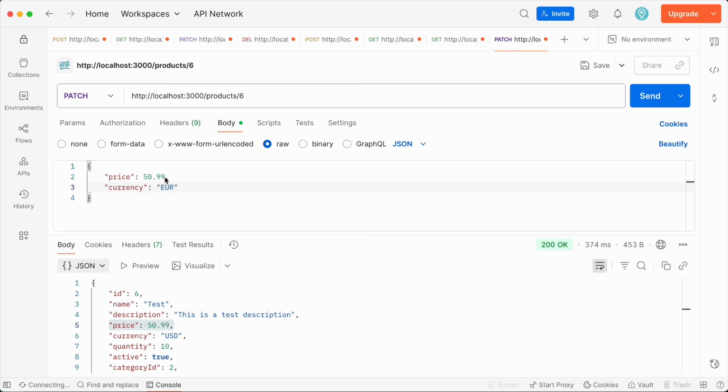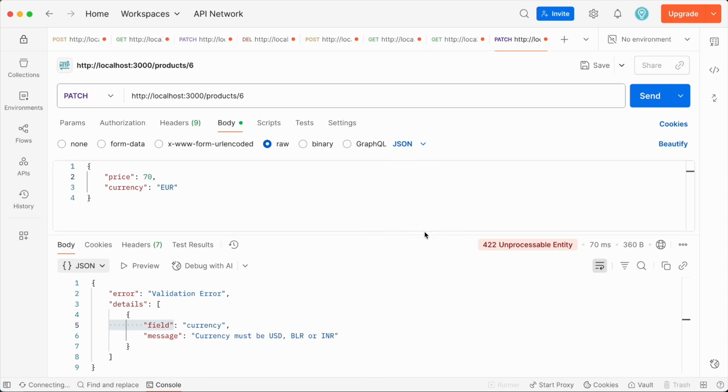And let's update the price again, so 70 euros for example. Click on send. Great, we got the error message informing that the currency must be USD, BLR, and INR. So let's change it here to Brazilian real, which is BLR. Actually, I just realized I made a mistake here. Brazilian real is not BLR, it's BRL.